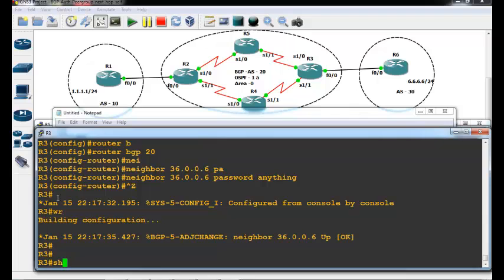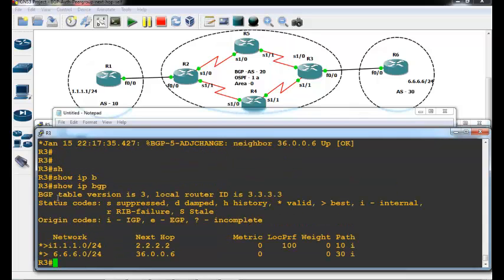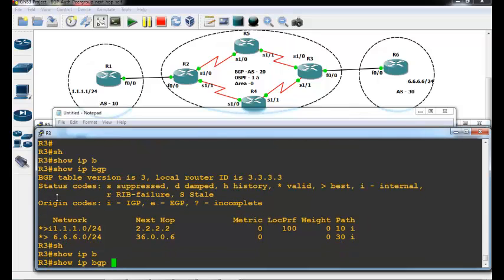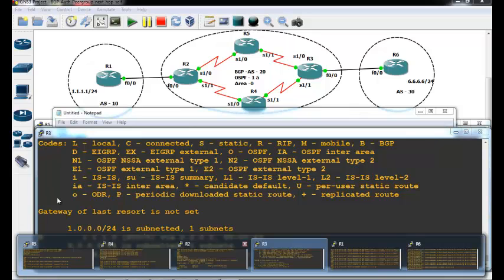Show IP BGP now. You see, we got both 1.1.1.1 and 6.6.6.6, and both are valid and best. Because it's valid and best, show IP route BGP. I'm seeing the routing table with BGP update. You see, we got both. On every router you can see that. Go to router 5 and check it.